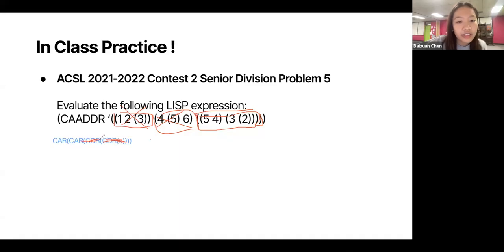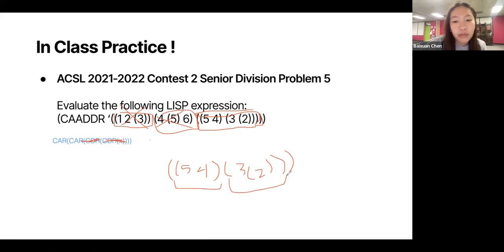So then we're taking CAR of this, which is taking the first element of this. So then we see that inside this list of 5, 4, 3, 2, we have an element right here and an element right here, right? Because this is where the parentheses end. And then we take the first element, so we're taking 5, 4. And then CAR again, we're taking the first element of 5, 4, so it'll be 5.